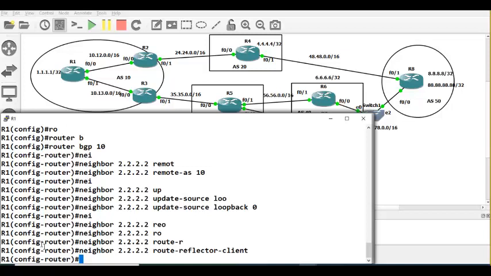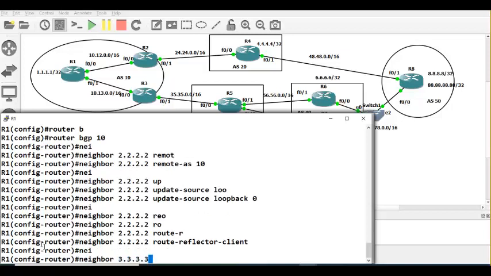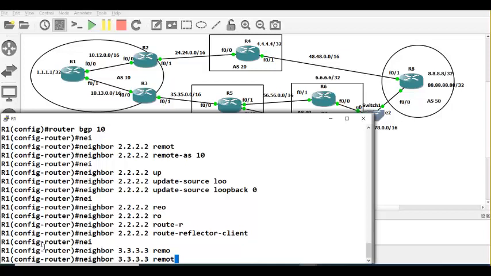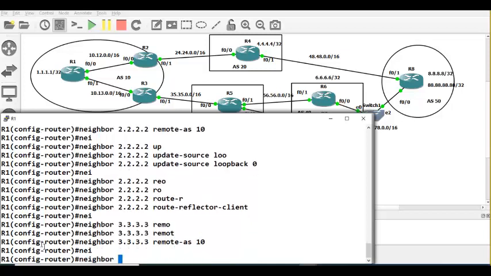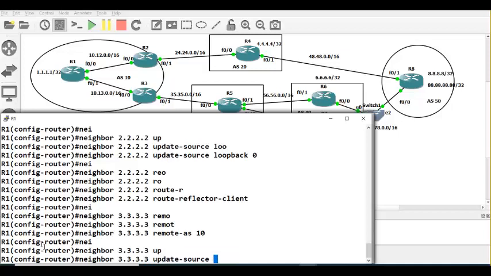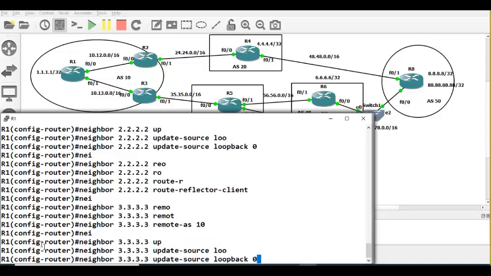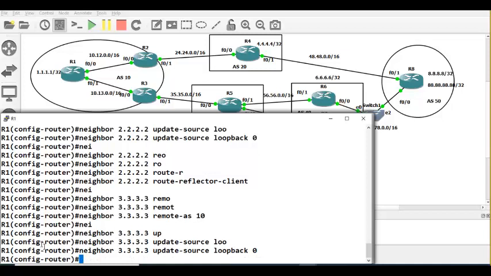So what we are going to do is configure another neighbor 3.3.3.3, remote AS 10, neighbor 3.3.3.3, update source loopback 0. There is no need for configuring the route reflector client here.